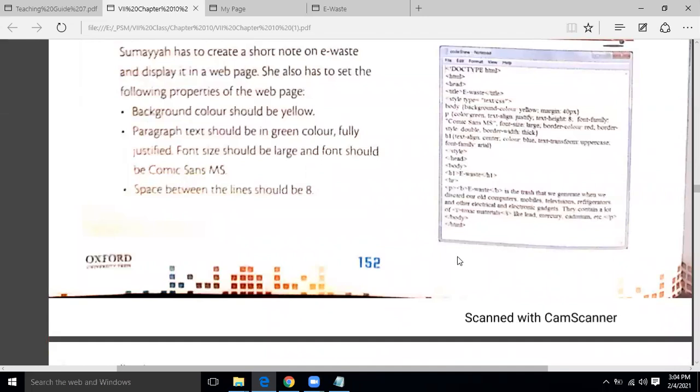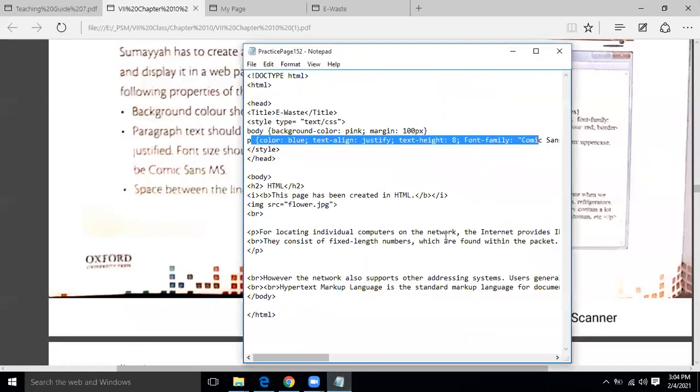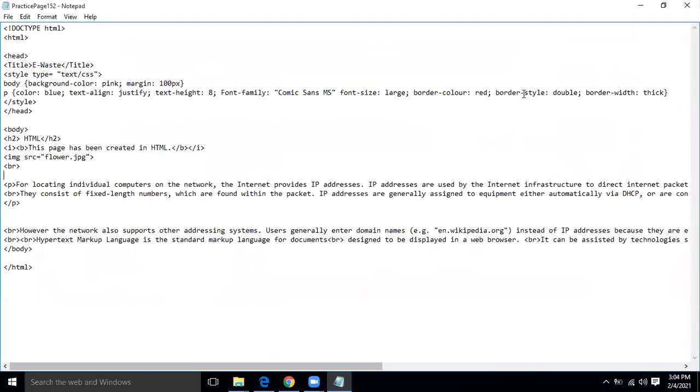So if we apply these properties, you will be able to see the result. What you are going to do now is make this program, code this, and see the output, see the result, what happens if you apply all these options.